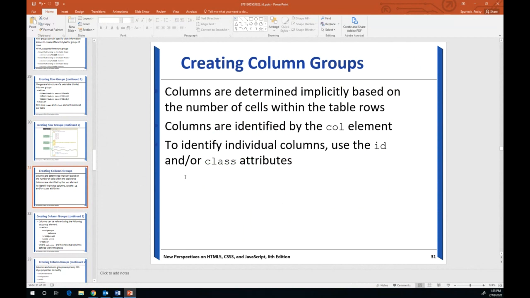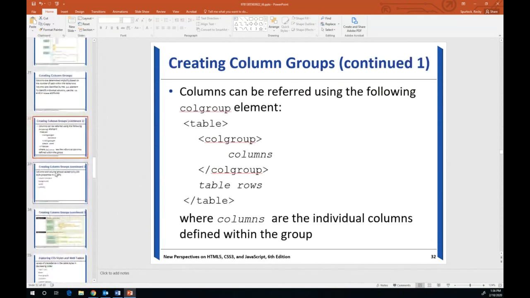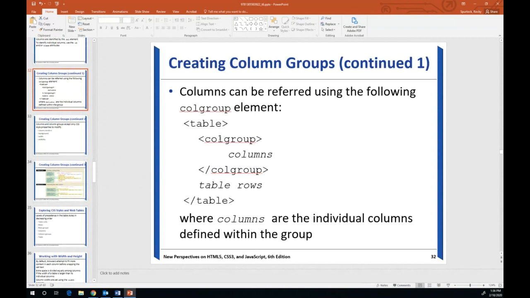Column groups. Columns are determined implicitly based on the number of cells within a table row. Our columns are going to be identified with a col element. To do this, we can use the id or class attributes to identify individual columns. Now we can also reference the colgroup element. So we've got our open and closed tags, we have our column group, and there are columns in that. Columns in this situation are the individual columns defined within the group.